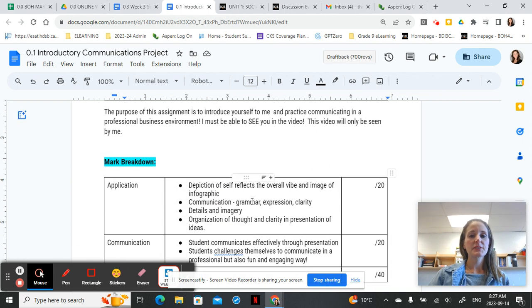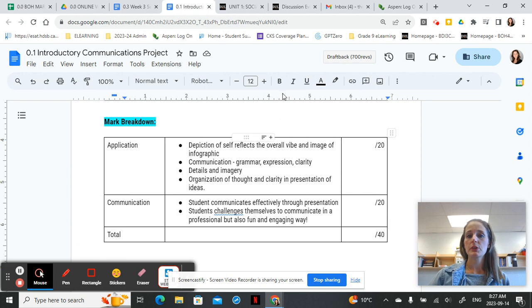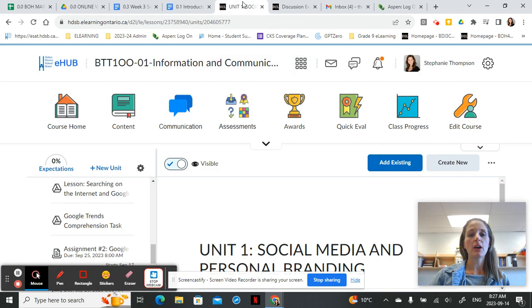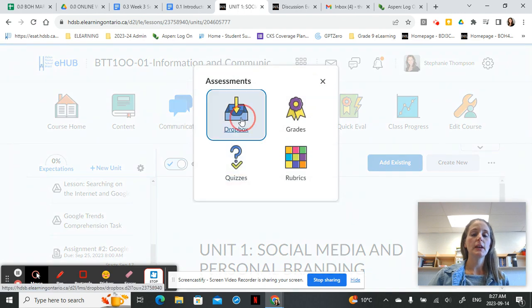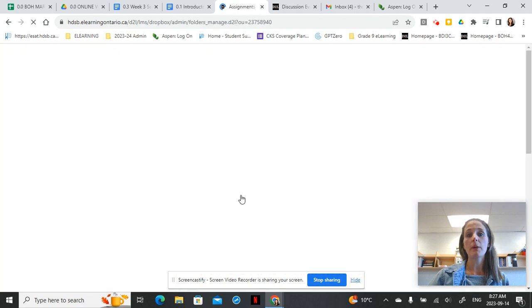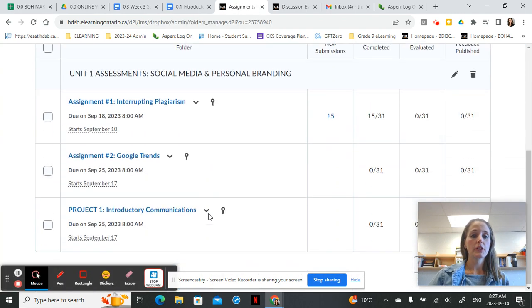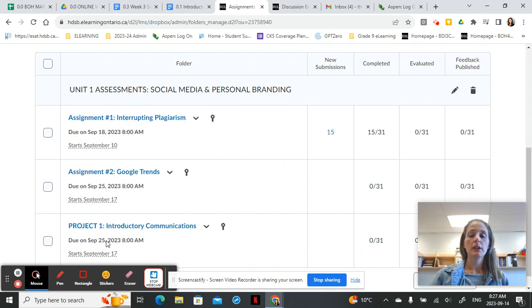So that's the assignment. You've got the infographic and the video. This is the rubric so you can see how it will be assessed. And you're going to also upload that to Dropbox. So if you go to assessments and Dropbox, you'll see that there's a Dropbox open for your first project, project 1. In that Dropbox, you're going to upload the infographic and you're going to share the link to your screencast or your YouTube video, whichever way you do it.